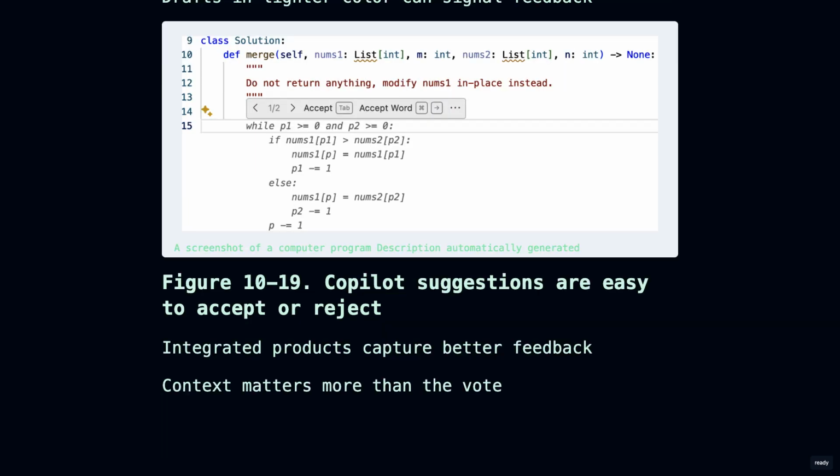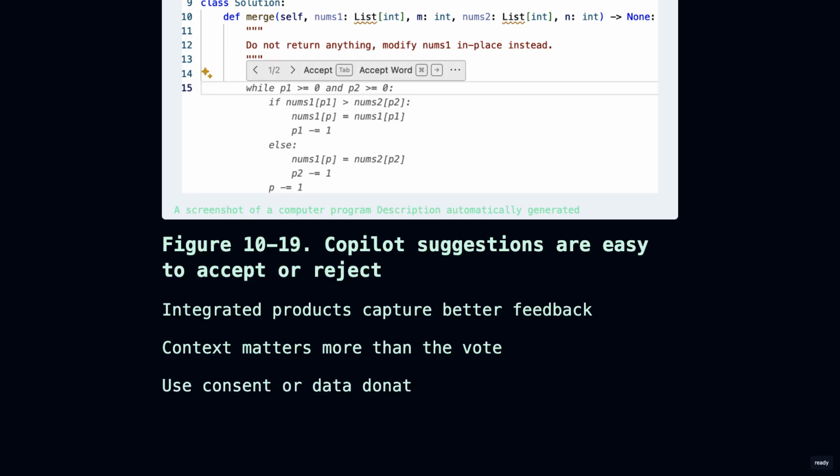A thumbs up or thumbs down tells you something, but context tells you why. If you want deeper analysis, you usually need surrounding conversation history, not just the final rating. That extra context may require explicit permission, especially if it includes personal data. Some products solve this with a data donation flow, where users agree to share recent interaction history along with the feedback.